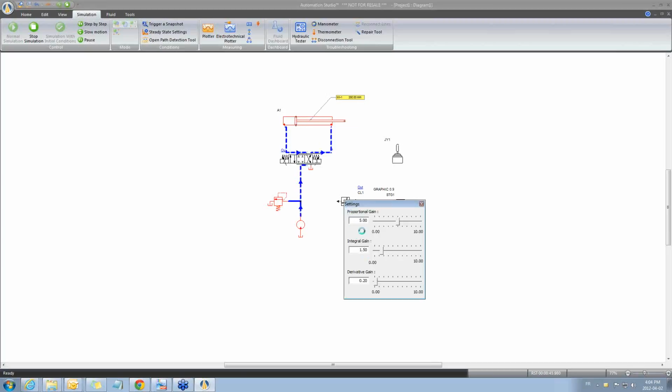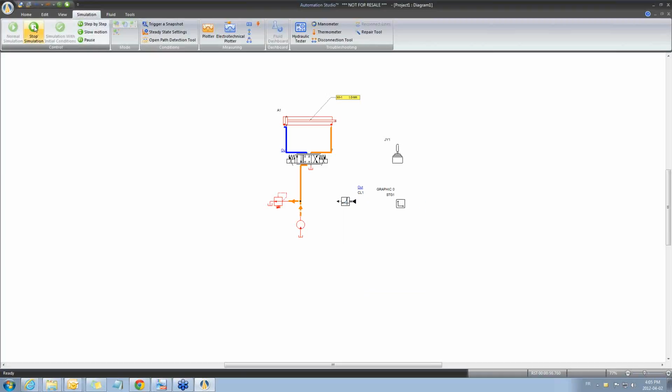If you need to tweak, you can always click on the controller and tweak the values, and at the end it's going back to 0. So the closed loop is working well.